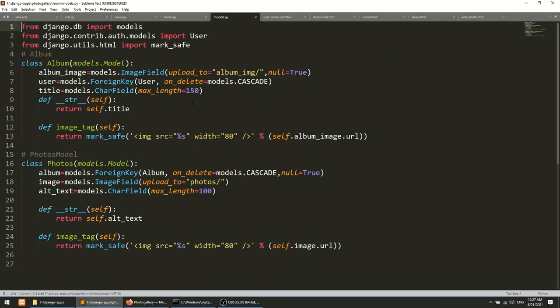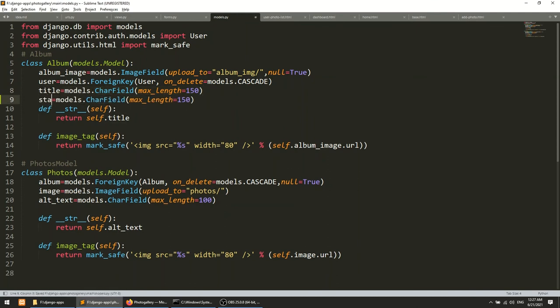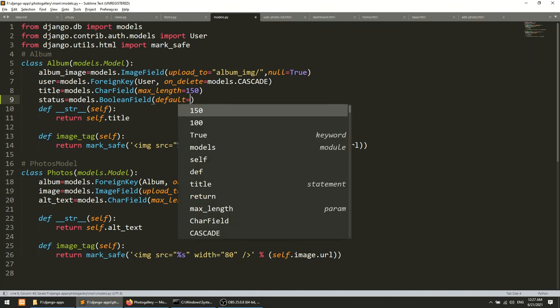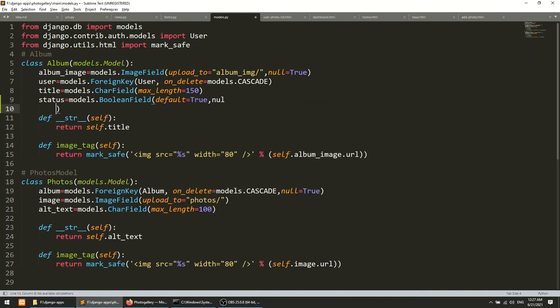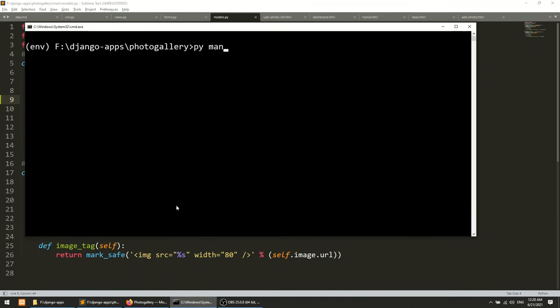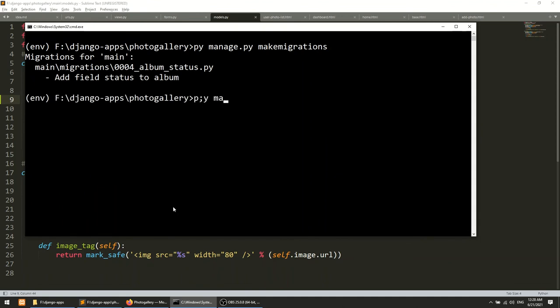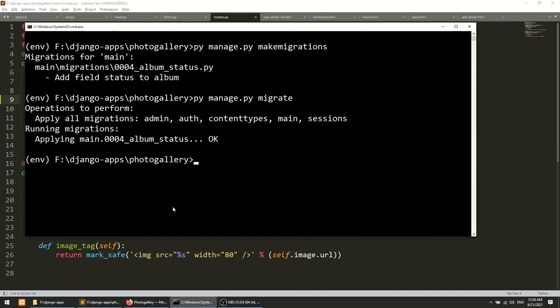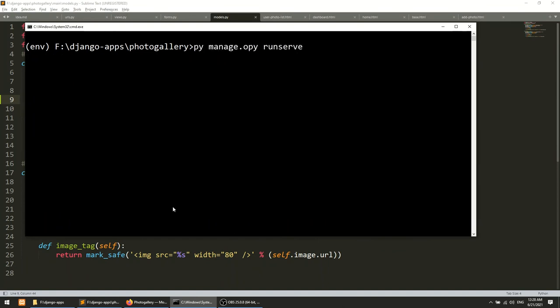So I will open the models.py file, and here I will add the status. The status will be models.BooleanField, and the default is True. I will define null equal to True. Let's see that. We need to run python manage.py makemigrations. So we have added that. Then python manage.py migrate, successful, and python manage.py runserver.